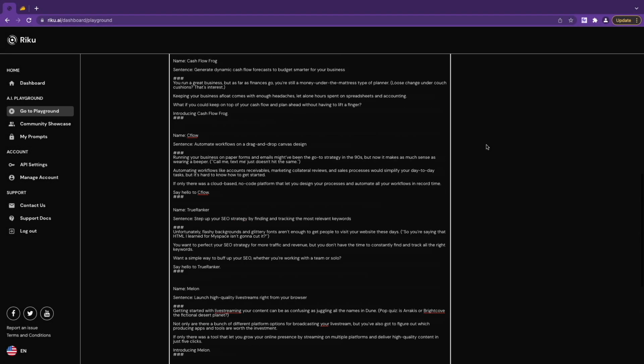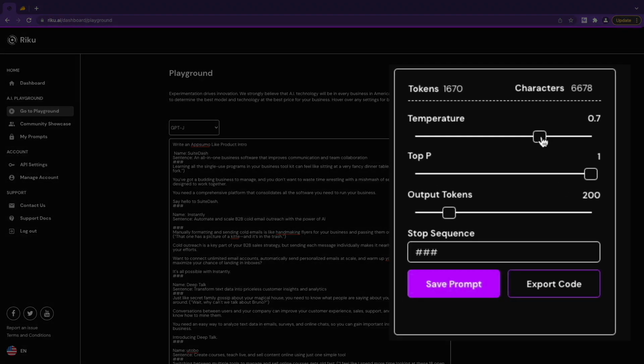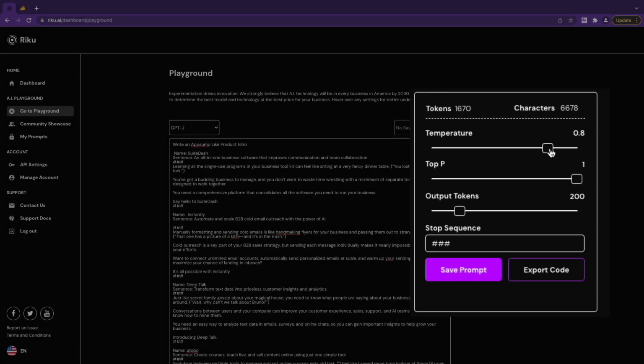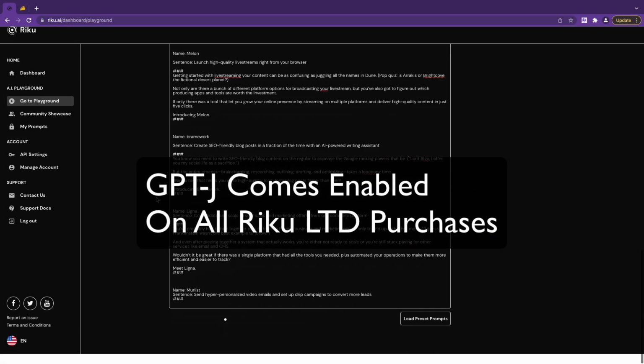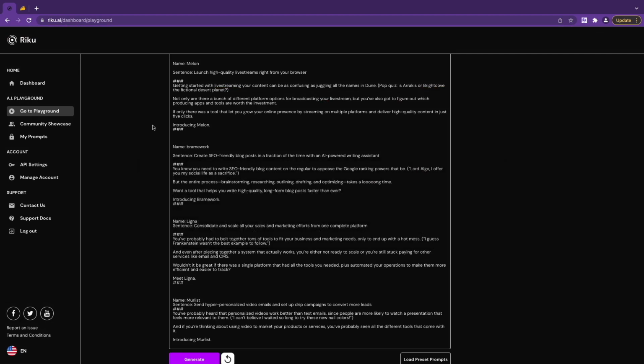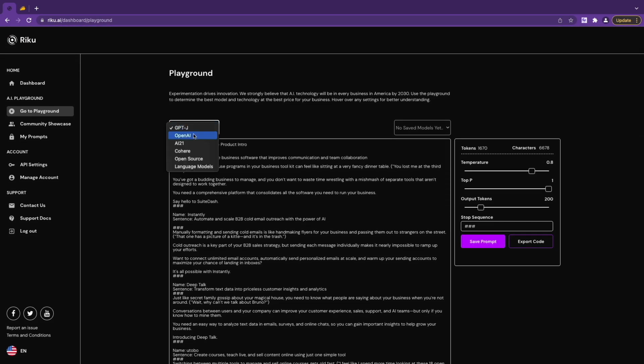I'm going to delete this out and now we're going to come up to the top. I'm going to turn the temperature up a bit. Let's get a little more creative with it. And then we're going to come down here and generate. The reason that I'm using GPT-J right now is because I'm not actually having to pay for this. If I switch it over, which we will do, to OpenAI, AI21, Cohere, those are going to come with free credits to a certain extent. And then beyond that, you're going to have to actually pay.